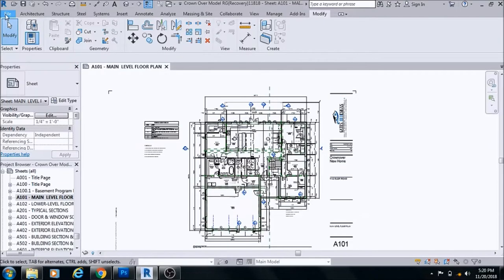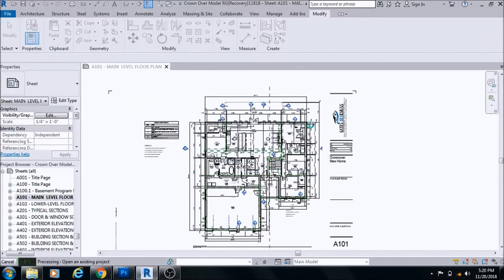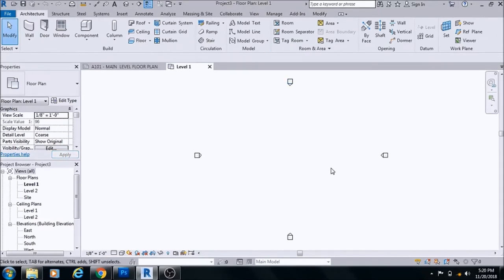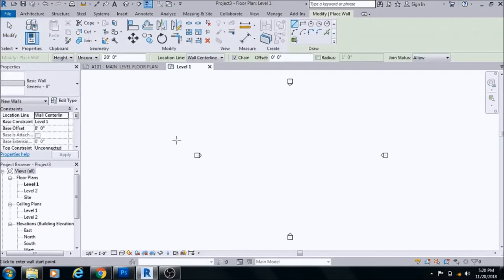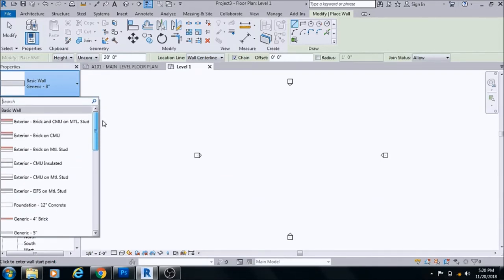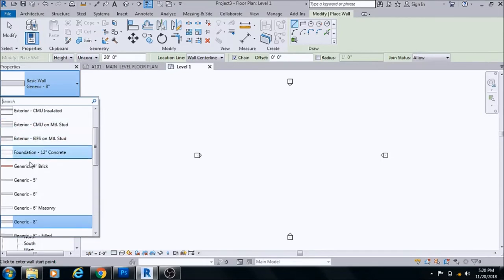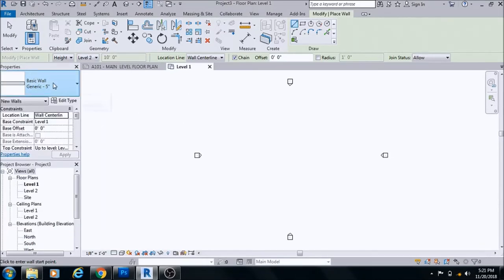All right, so for this, we're going to go ahead and create new. And I always use the architectural template. You can create your own templates or use any of these templates, but I always start with architectural, so let's go there. Okay, so you got a blank page. So first thing, you have your walls. And if you click in your walls, Revit gives you some basic walls, some generic walls, and some interior walls, but if you just click the 5-inch wall, it says generic 5-inch wall, and that's exactly what it is.